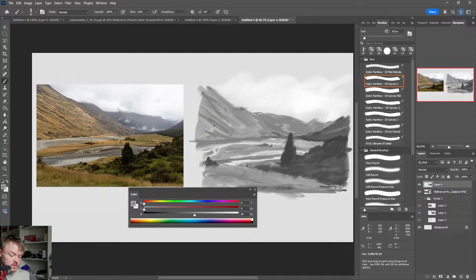Try a different brush to get some different shapes here.